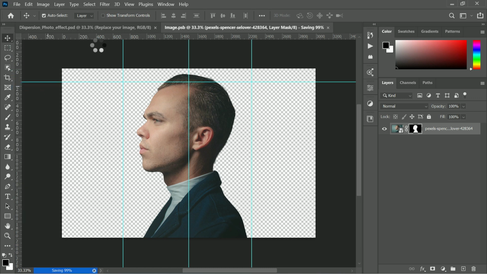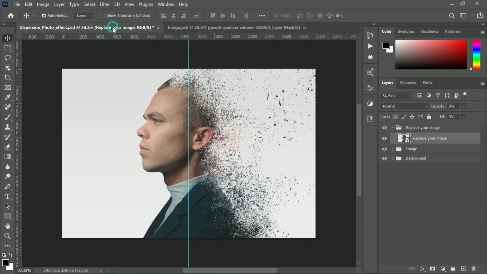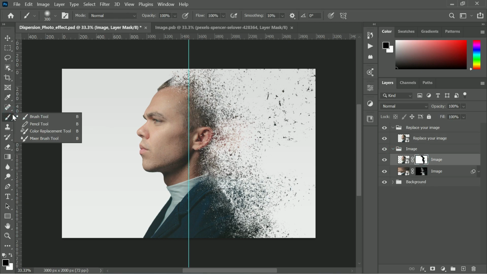Our dispersion effect is almost ready. Now you can tweak the effect as you like. Open Image Group and select Layer Mask. Now take the brush tool, paint with black to avoid the effect on unnecessary areas, or paint with white to add the effect on your desired areas.